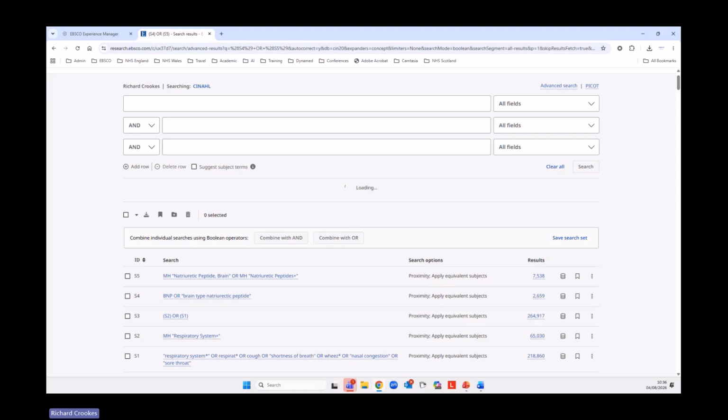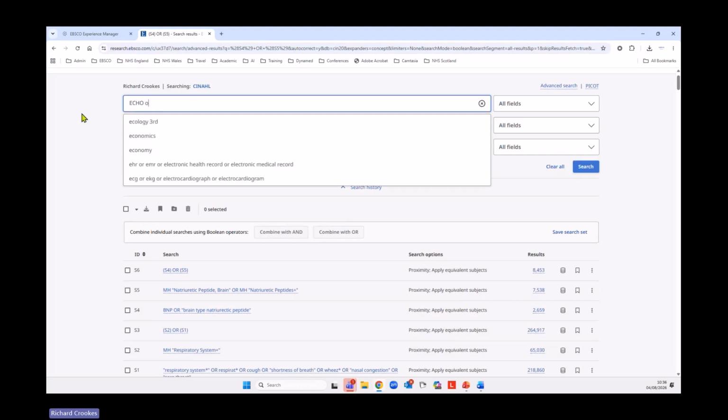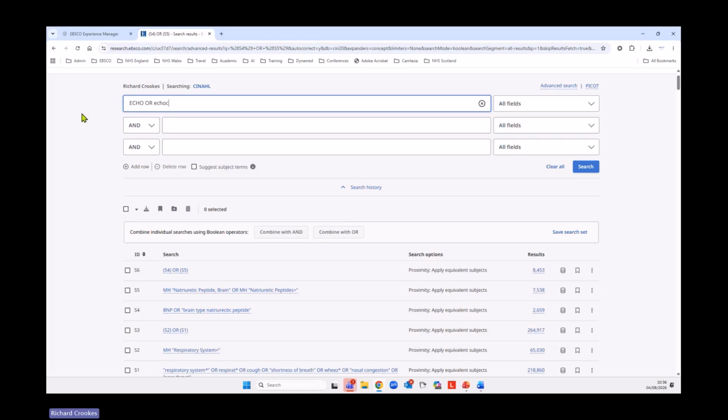And obviously there's a comparison, because it's related to how helpful these are in relation to diagnosing heart failure, and compared to echocardiography, which we'll now look at as well. So I'm going to go to the next stage. We put in echo here as the acronym, and then OR echocardiography. Okay. And then all fields for now, and click search here.